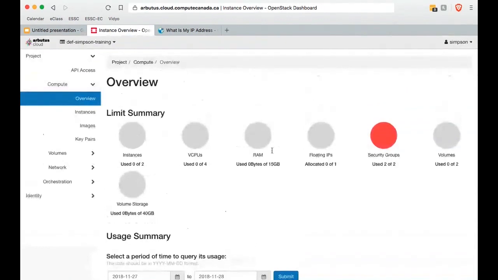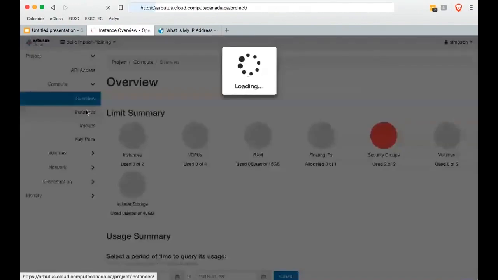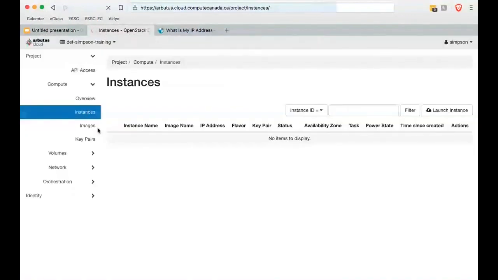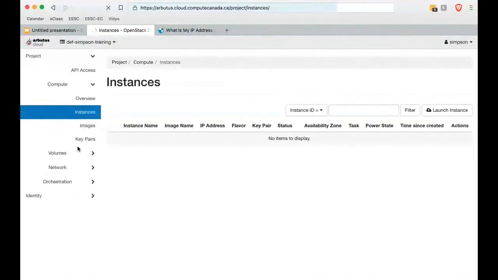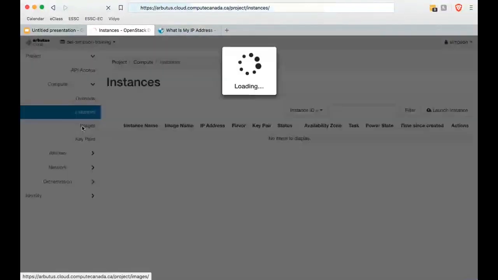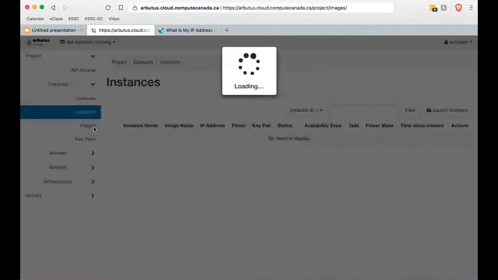So, you should see these when you first come in because the default view is under the compute panel here on the left, this overview. If we look underneath overview, the thing called instances, it's going to be empty right now because I don't have any instances. Again, an instance would be a virtual machine. There's another sub-panel. It's called images. If I click on images, it's also going to be empty.